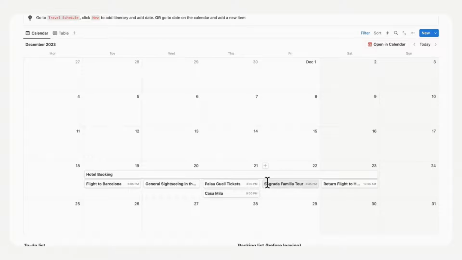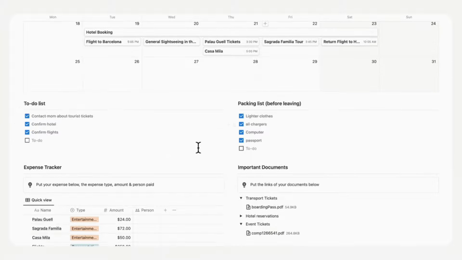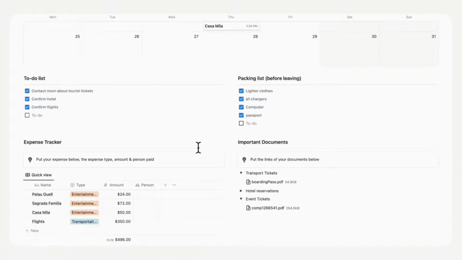And after that, I basically filled in some to-do lists. I had to plan this together with my mom. So I had to contact about tourist tickets, confirm hotels and flights. And I also had a packing list. I always get scared to lose my passport or forget to bring it, so I definitely put that in the packing list before leaving. Those were some things I did in advance that I couldn't show before.